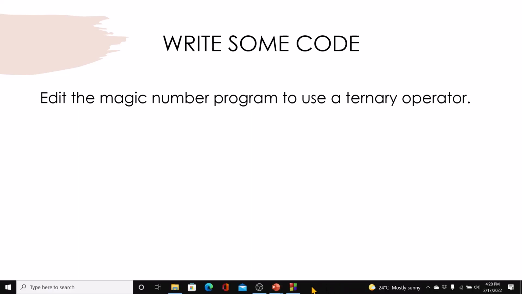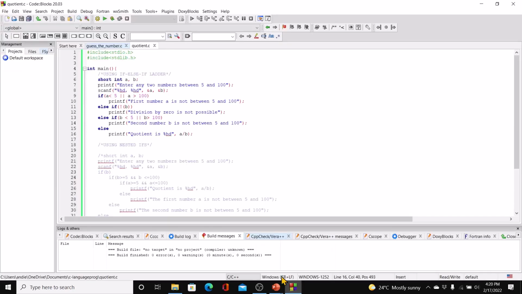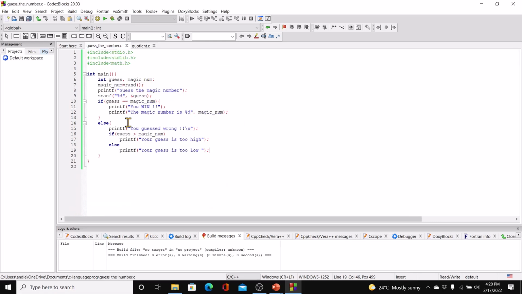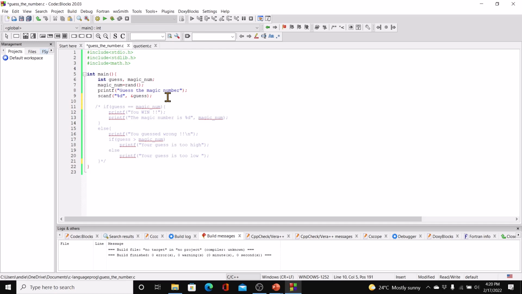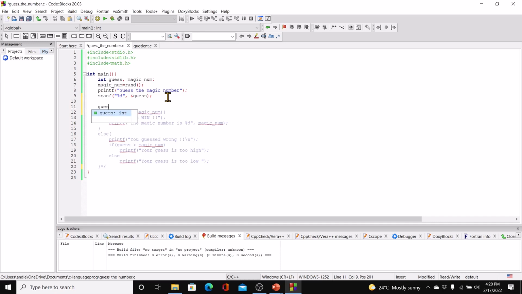So let's go back to the code. Now we've got to use a ternary operator in this program, right? So again, what you can do here is you can comment out from this point until this point. So here we have scanf %d. Now we'll use a ternary operator. What's the condition to be evaluated? Guess equal to magic num.